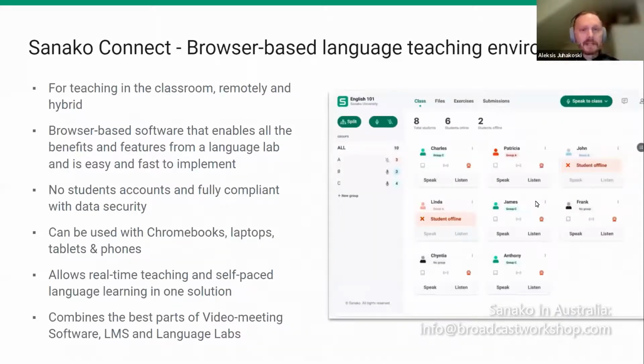So, about Sanako Connect. It's our browser-based language teaching environment. It's meant for teaching in the classroom, remotely, and also in a hybrid approach, where some of the students are working from home and others are at the institution. It's a browser-based software that enables all the benefits and features from a language lab and is easy and fast to implement as well. There are no student accounts, and Connect is fully compliant with data security as well.